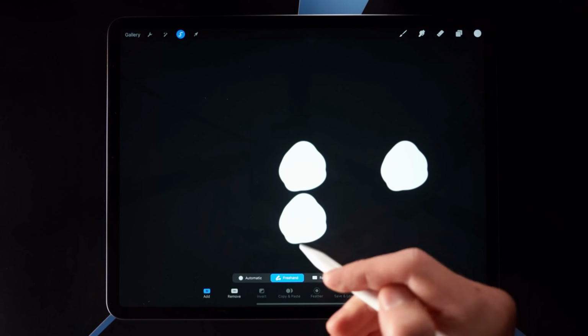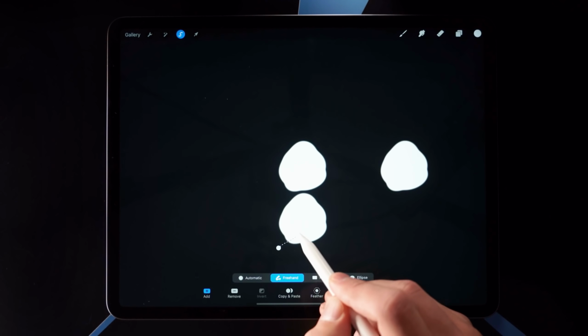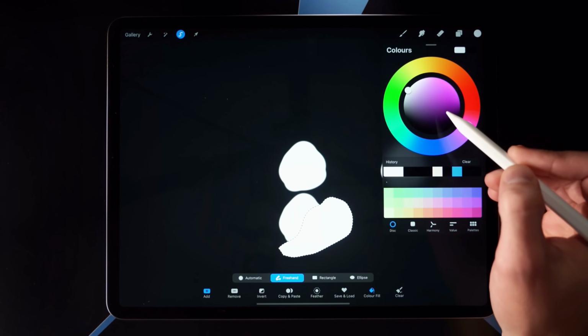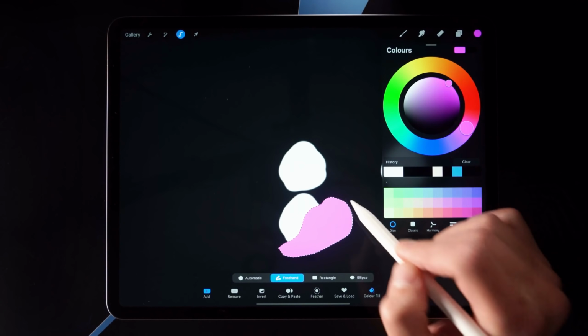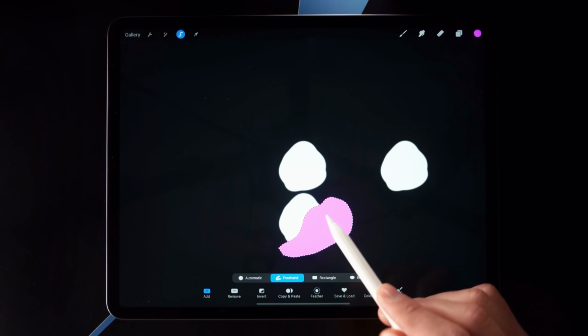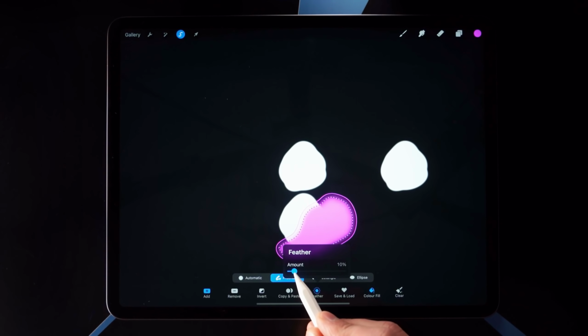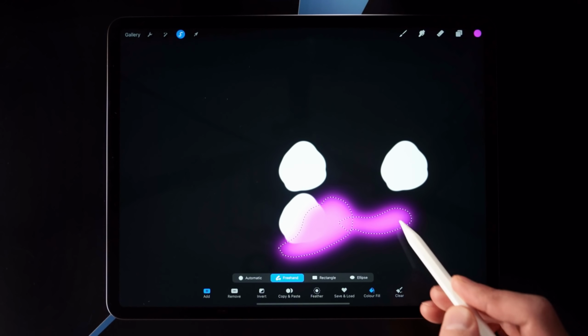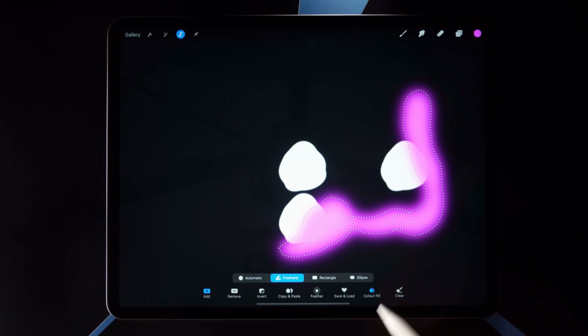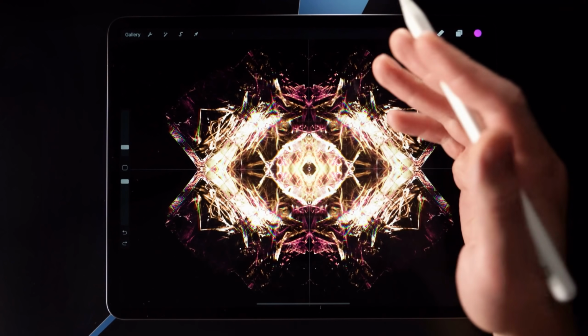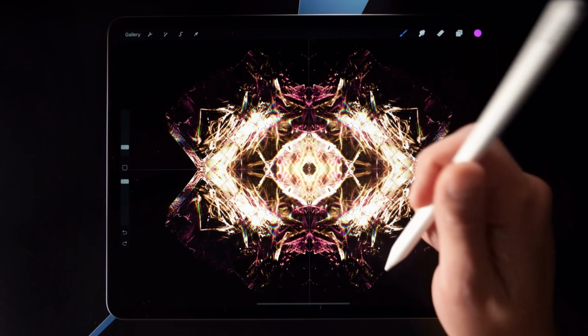Now with these shapes on the canvas right here, let me just do a little selection and let me fill it in. See that? Now we can fill in a color directly within the selection tool. You can also feather the selection and add to it. Fantastic.